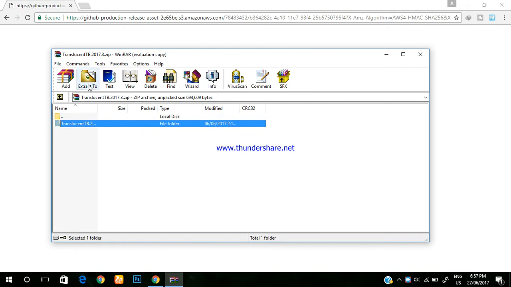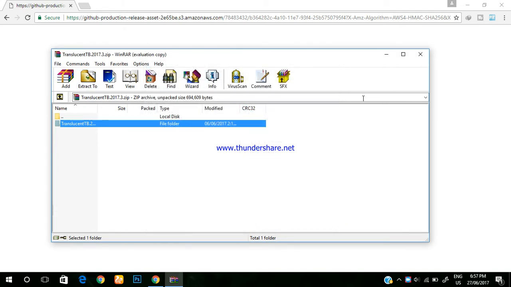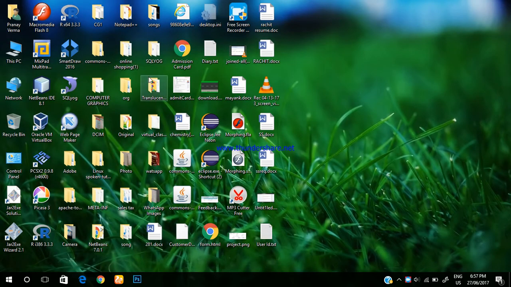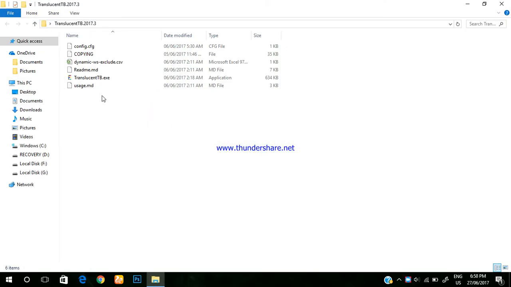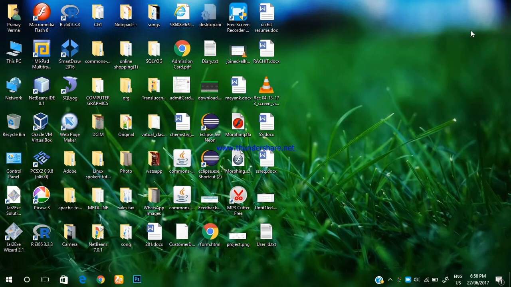I will extract this to my desktop. So extracting is also done. You can see the Translucent TB folder has come here. You can see here one exe file named translucenttb.exe. When you open it, you can see the taskbar has become translucent.